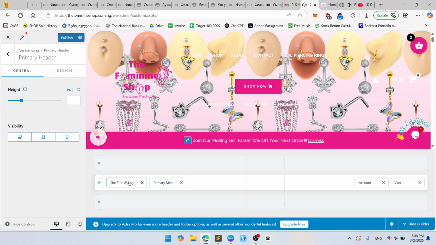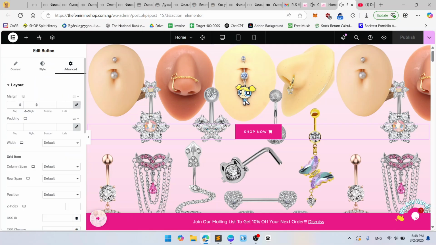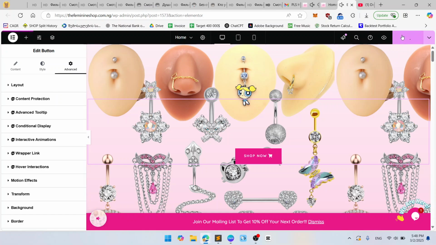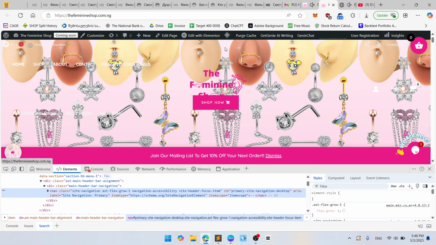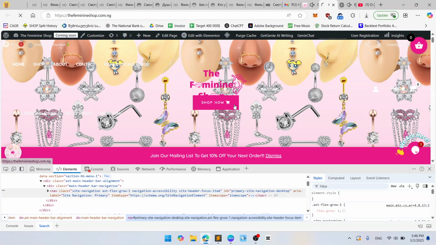Okay, actually, let's do it like it was before. I will just leave it. And let's add here padding top, like advanced margin top 173. Oops, sorry, it should be like this, 173 pixels. So we moved it below the header because the header has a height of 173 pixels. But I would recommend you to redo the header because it's not really visible.